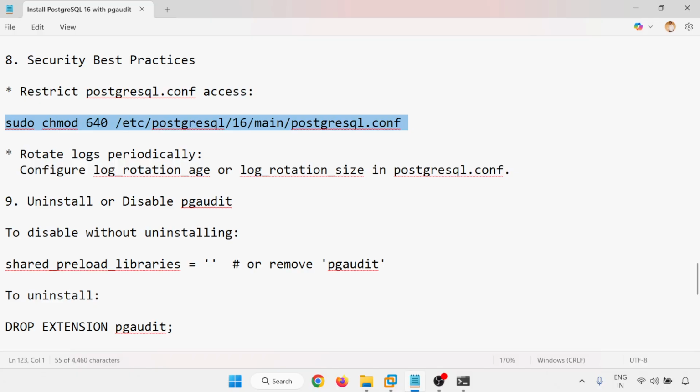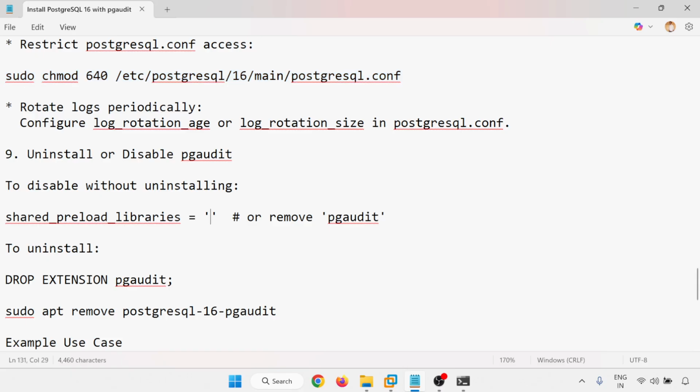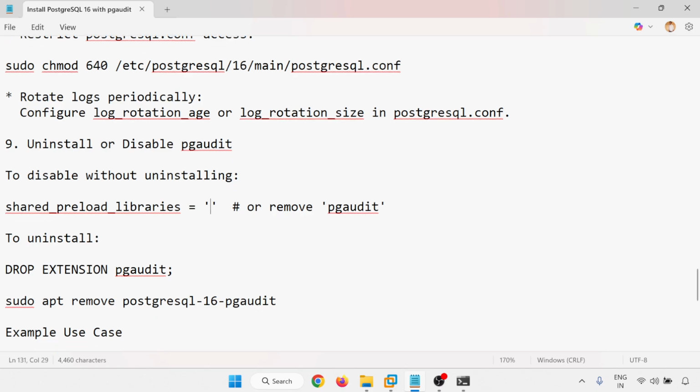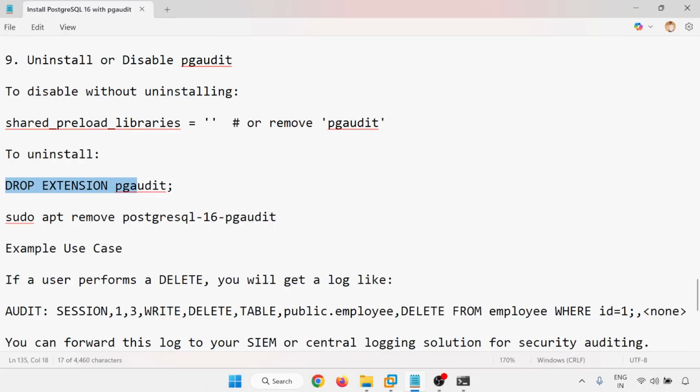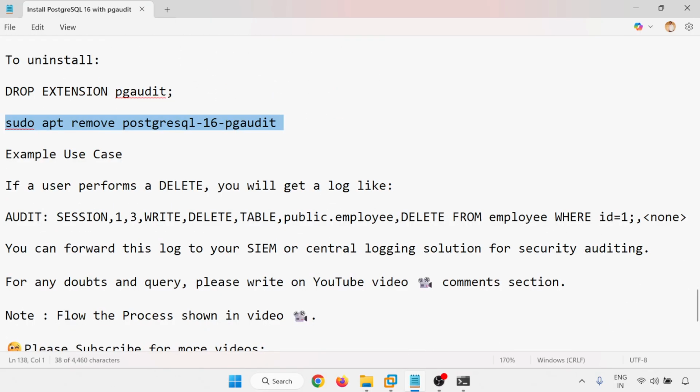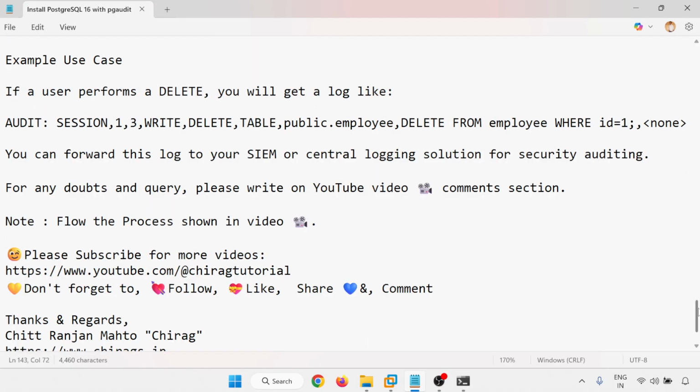If you want to uninstall in the future, then you have to disable this. You have to remove pgaudit from your postgresql.conf file, then drop your extension, and then remove the PostgreSQL 16 pgaudit package. Okay, so if the user performs a delete, you will get the log like this. So if you are deleting this one, this is completed.